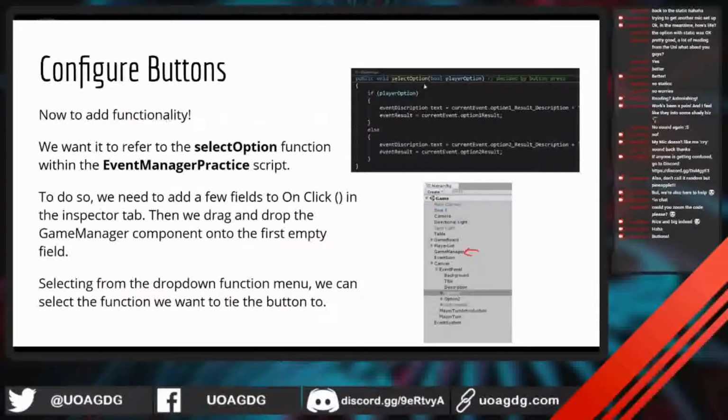So seeing as the select option was just mentioned, that handles what the actual buttons do. So I want to refer to select option within the event manager, rather than the practice, because we've changed it over. So we do have a fully functional game. We've just removed a few things, spiced it up a bit for you guys, give you a challenge, make sure you actually learn something.